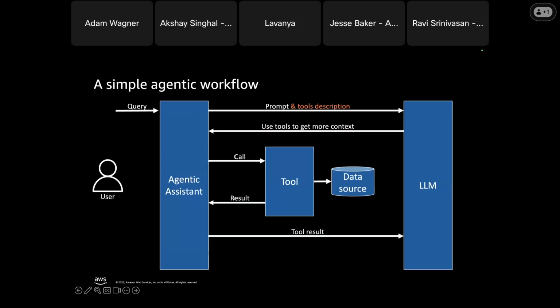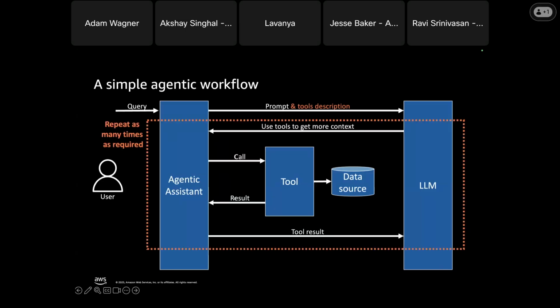And the key here is that this doesn't have to be just a single tool. This could be multiple tools. And we're allowing the LLM to decide what tool it wants to call, right? We might give it a description of 20 different tools, and the LLM is going to decide which ones it wants to call and when. And it can choose to call tools, the same tool or different tool multiple times.